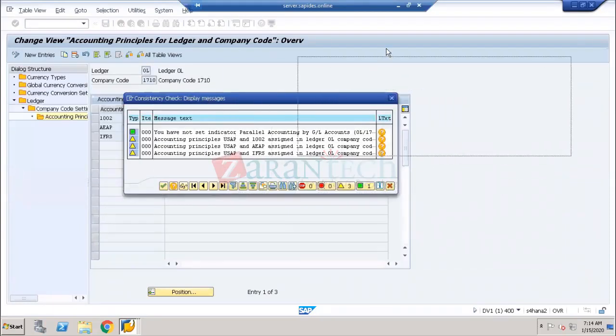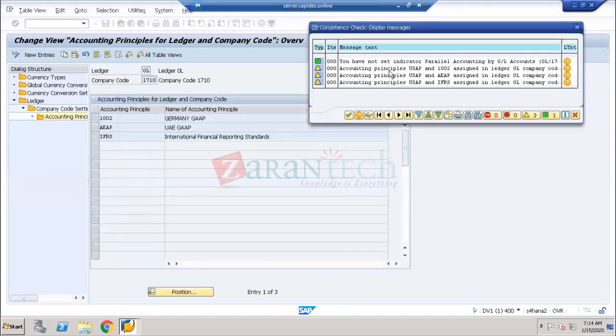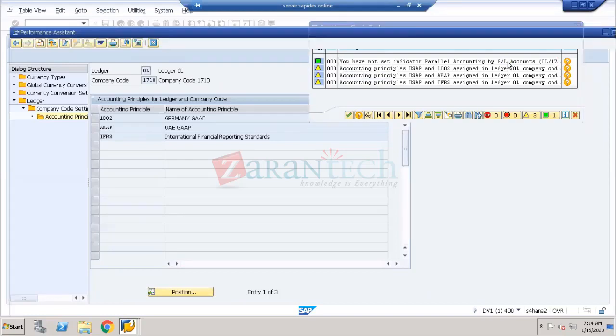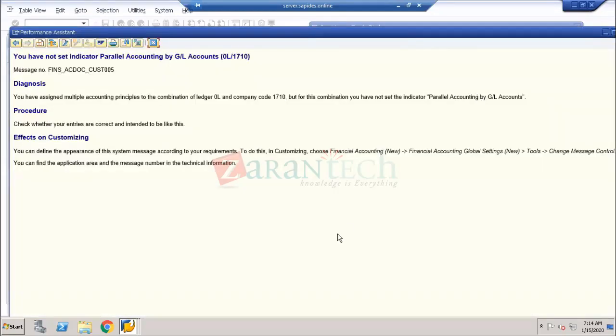There is one message that has come up here. What is that message? I can see that you have assigned 3 different accounting principles to one ledger. Instead of creating 3 individual ledgers, you have assigned all 3 accounting principles to one ledger. The message says you have not set the indicator for parallel accounting by the GL account.